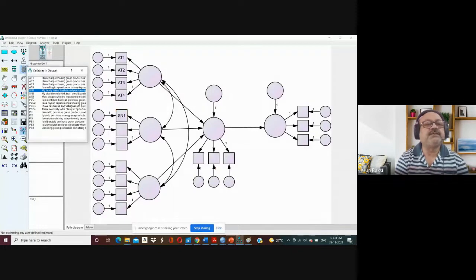For attitude and subjective norms, we have 3 variables each. Those are dragged. For perceived behavioral control, we have 4 variables, PBC1 to PBC4. We have dragged all. And then purchase intention, PI1, PI2, and PI3. And the last one, purchase behavior, PB1, PB2, and PB3.